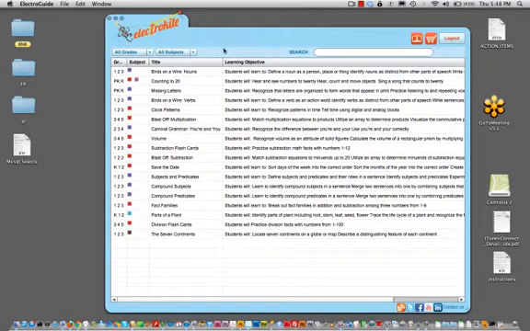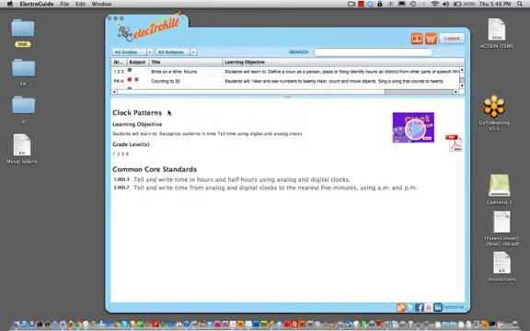When we select a lesson in the ElectroGuide, a lower pane opens up and shows us the title, learning objective, grade levels, and Common Core standards that this lesson aligns to. The thumbnail with the play button on the right launches the lesson, and we can also launch a printable worksheet right from the ElectroGuide. These printable worksheets come with every lesson. So let's launch clock patterns.